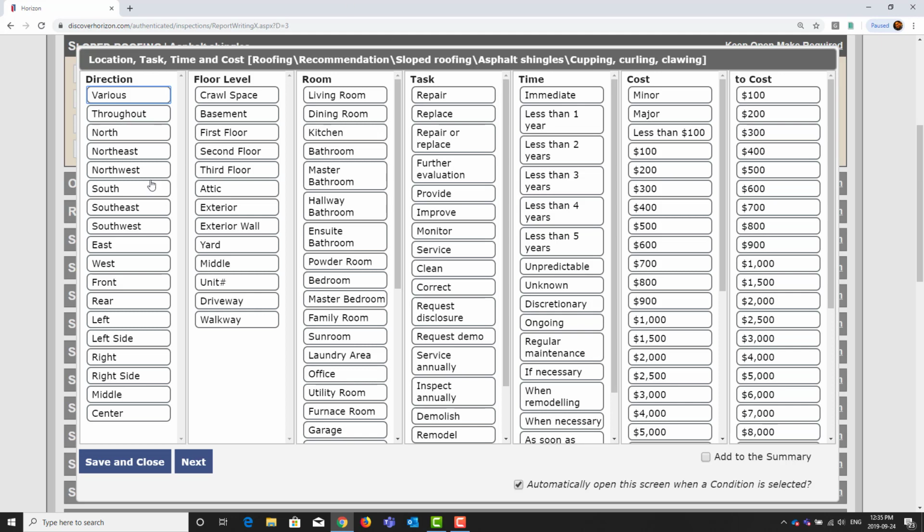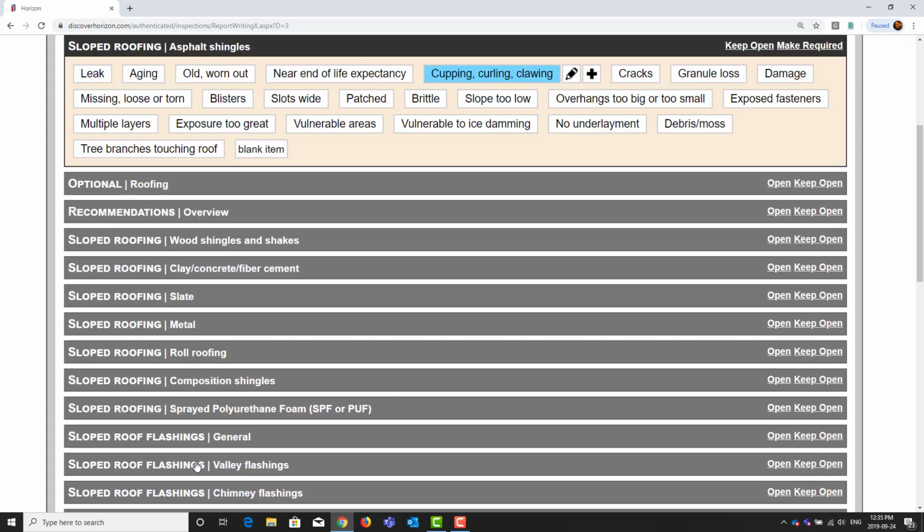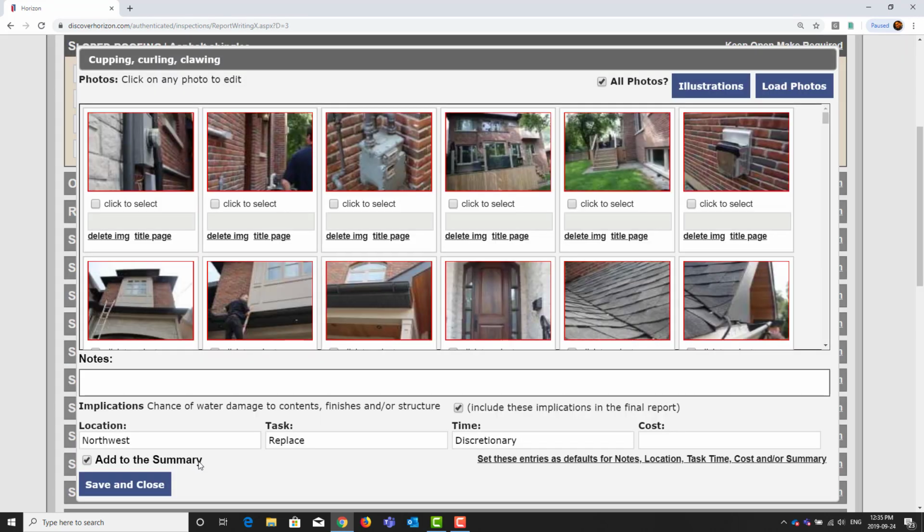I'll make a couple of selections here. In this example, I won't include any costs. You can also add this recommendation to the summary by clicking Add to Summary. To proceed, click Next. From this screen, you can add photos and any additional notes.